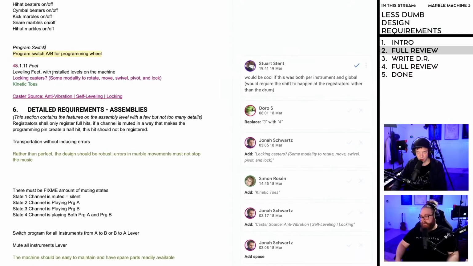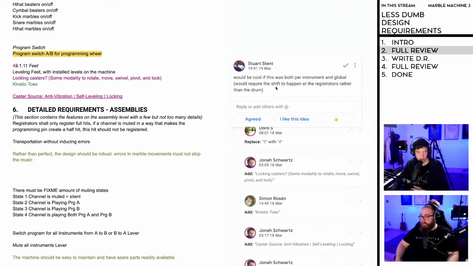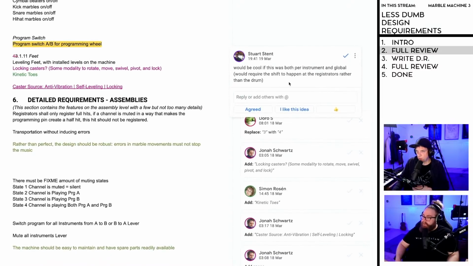So here's another from Stuart Stant. Program switch AB. Would be cool if this was both per instrument and global. Would require the shift to happen at the registrators rather than the drum. So it is both per instrument and global.